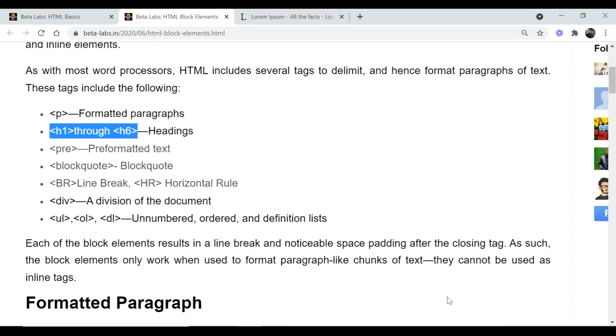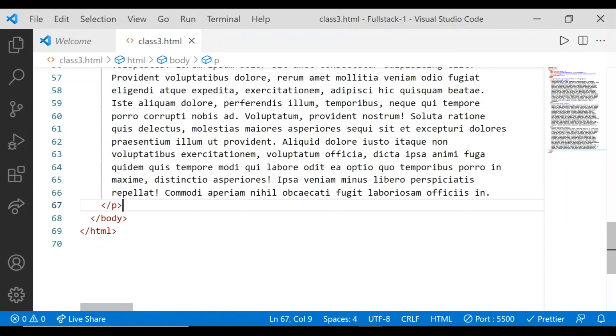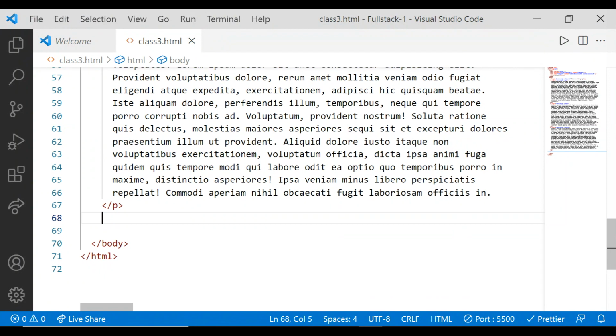Okay, so let's add and implement. So मैं यहाँ चलता हूँ. So I'm going to create the first heading.